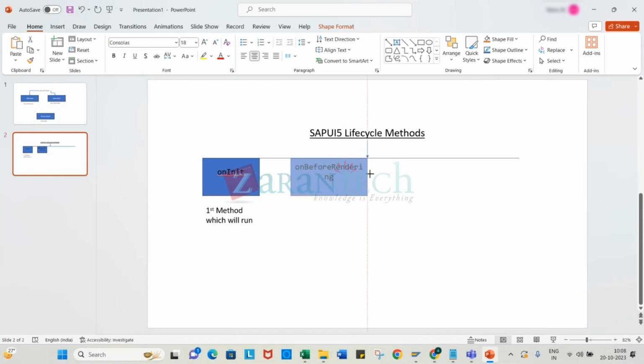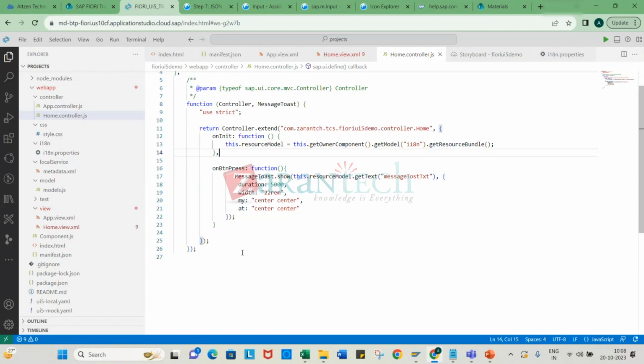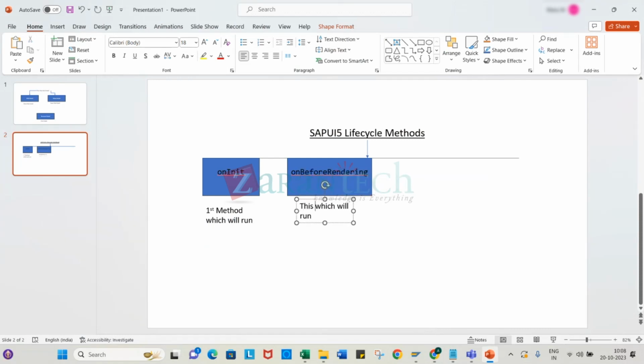Okay, render. What is the meaning of render? Render means something is going to start. So this method is going to start after onInit. Suppose I'm running this application and I want to do something in the background, for example apply some change in my table before it appears. That means you modify something before your controls get loaded. This method runs before the controls start loading. Start rendering, I would say.